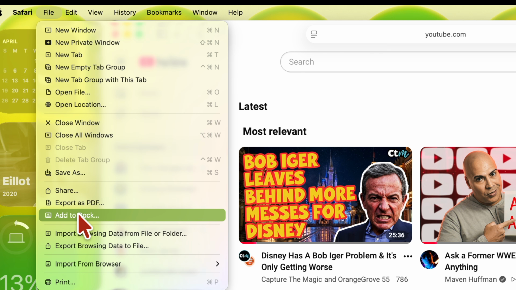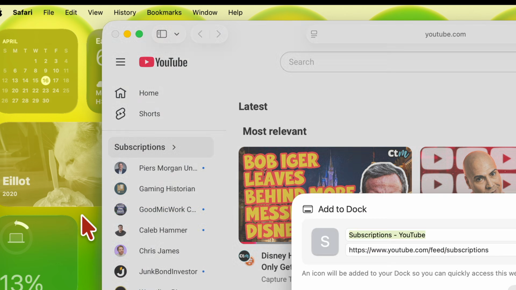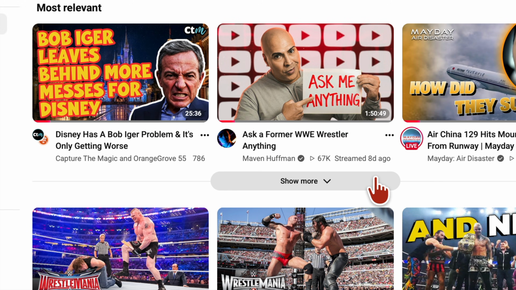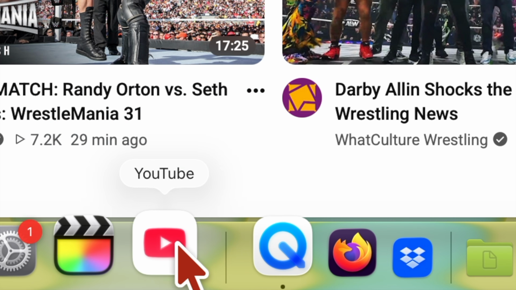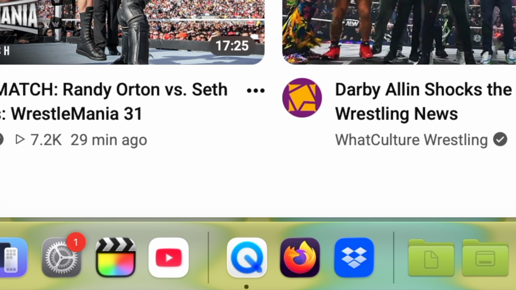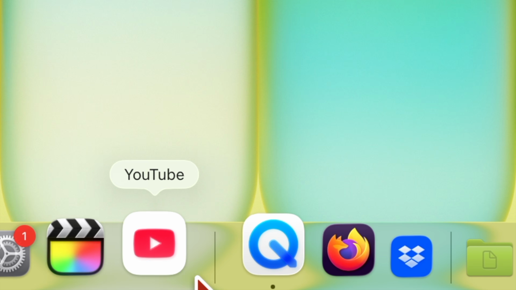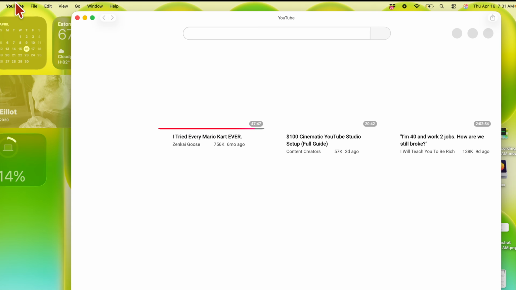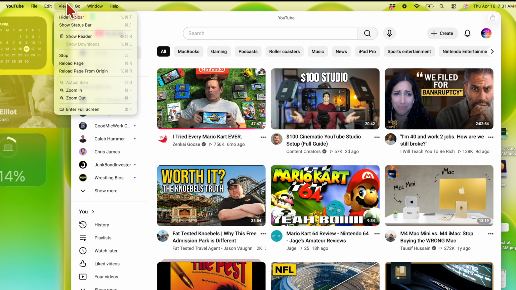What this is going to do is create an app for YouTube. So I'm going to click on Add to Dock, and then it's giving me the icon it's going to use. You can use this icon, which I recommend. Here is the name of the app, and then the actual website. So I'm just going to put youtube.com, hit add, and now look on the bottom. This icon just appeared. If I close Safari and I open up this, YouTube is now its own application in your Mac.